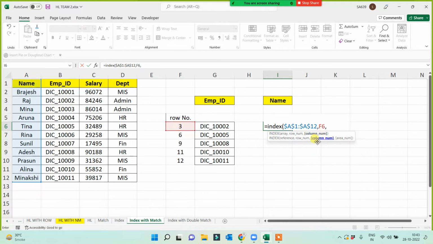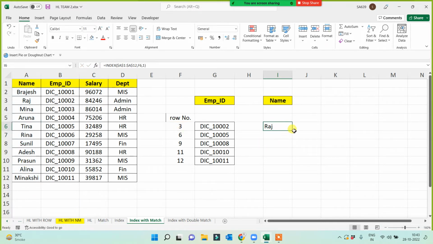And they are asking about column number. So we have only one data. So this is 1. So see, this works like a reverse lookup. If you just forgot all the theme, you have one single formula, index with match, you can find out everything.